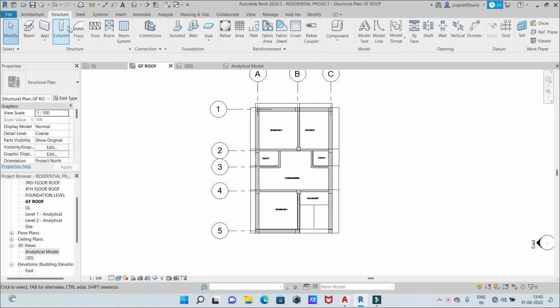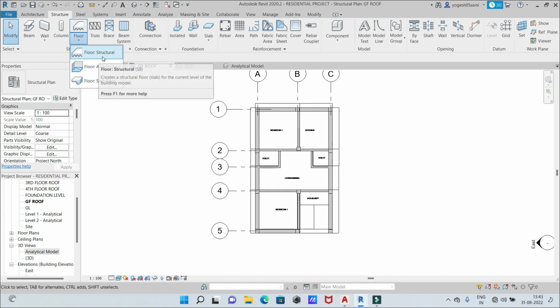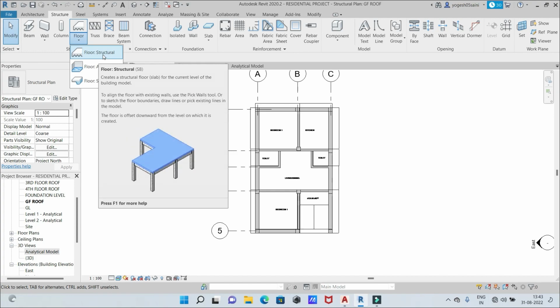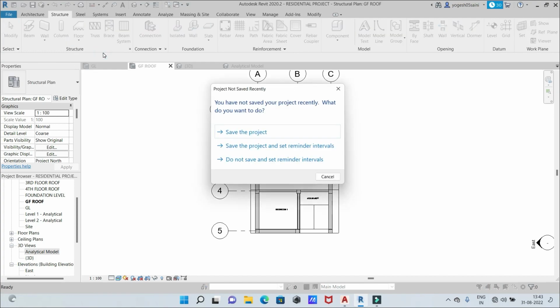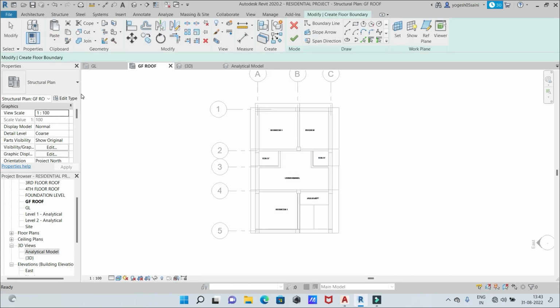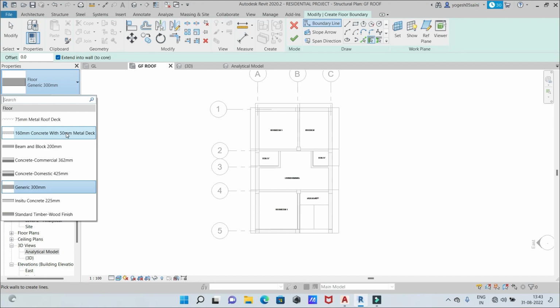Go to structure, and there is an option called floor. There are different options of floor: structural, architectural and slab edge. We are going to model the structural floor, the structural slab, so just click on that. Now you can see there are different options of slab, like concrete commercial, concrete domestic, generic, in situ, but we want something else, and it is not present here, so we have to define that separately.